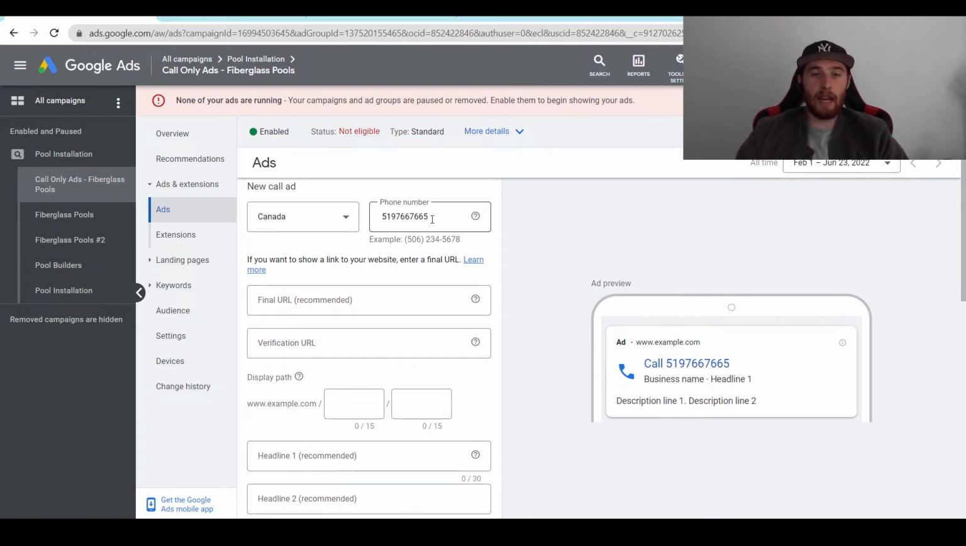If you have a tracking number, you can put it in here as well. But make sure your tracking number is on the website that is associated with this ad. If it's not, your ad will not get approved and you'll have issues. So that's what I would recommend.